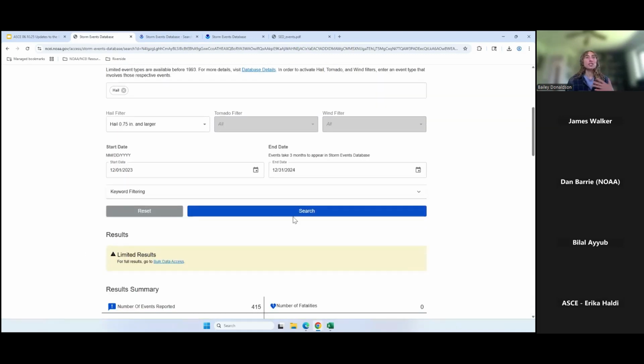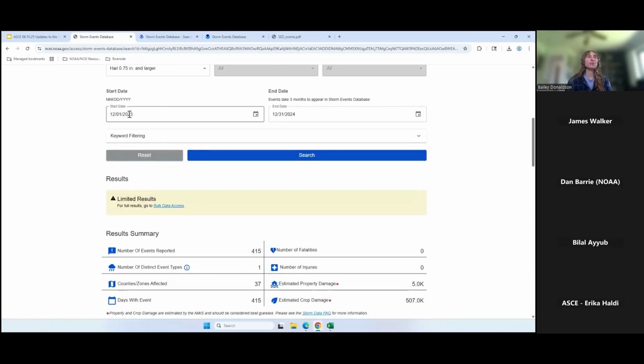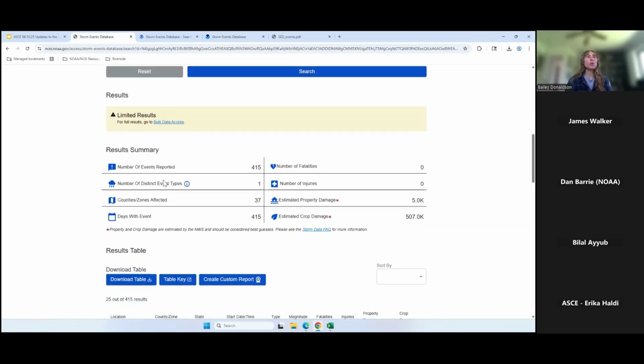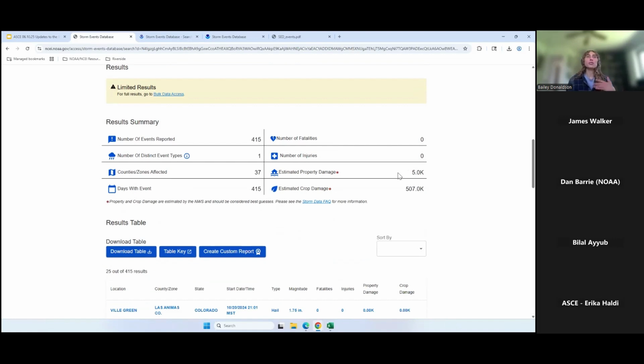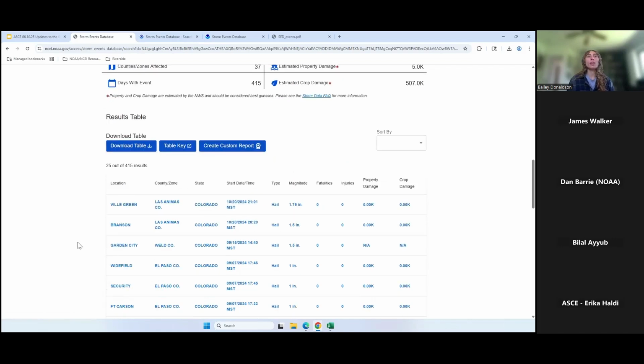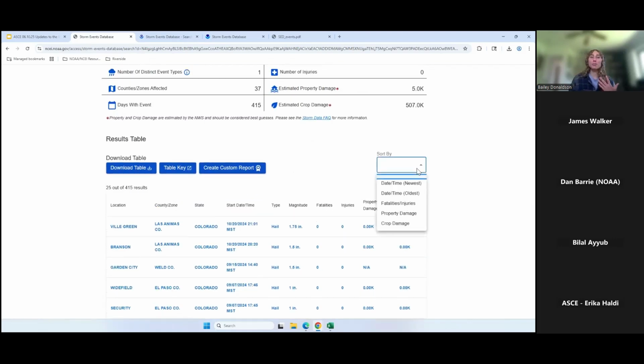So if we conduct this search under all data that happened in 2024, we get 415 event types and just a summary of all of the information that we've collected here. Number of fatalities, injuries, estimated property damage, estimated crop damage, and we can direct users to more information down here to the FAQ page, which was also requested.